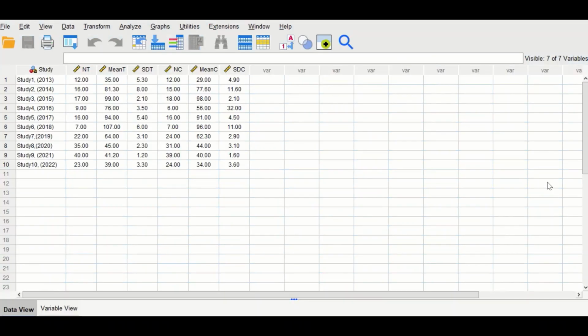Here in this SPSS data view, I have inserted data for meta-analysis. As shown here in the left column, a study is inserted. There are 10 studies from study number 1 to study number 10, and a year of the study is inserted next to the study. In the second column, the number of participants or the sample size in each study. Next column is the mean for the study, and the third one is the standard deviation.